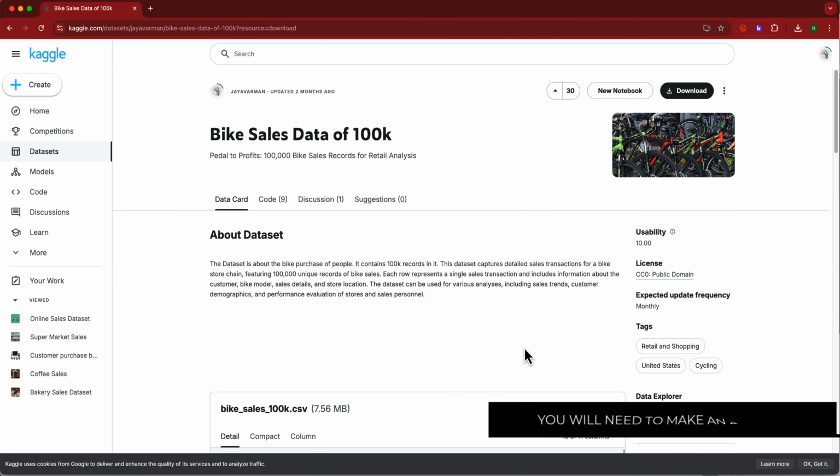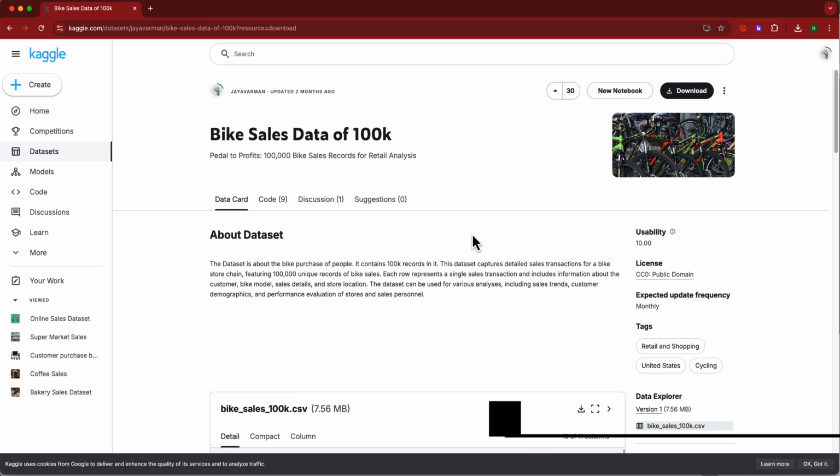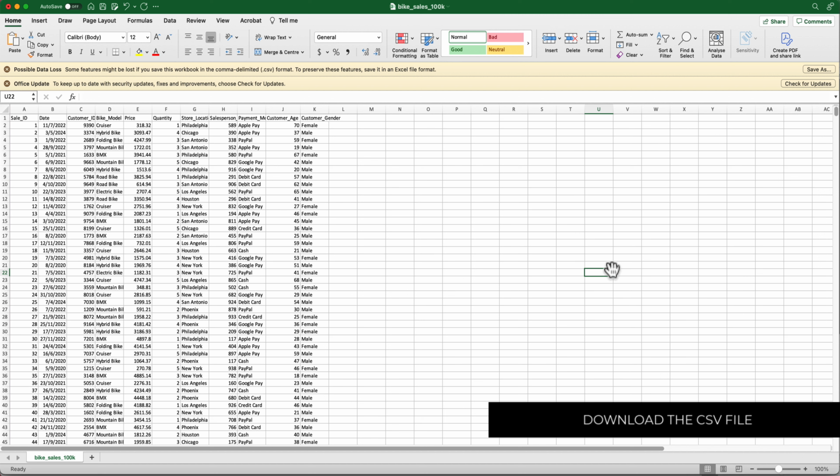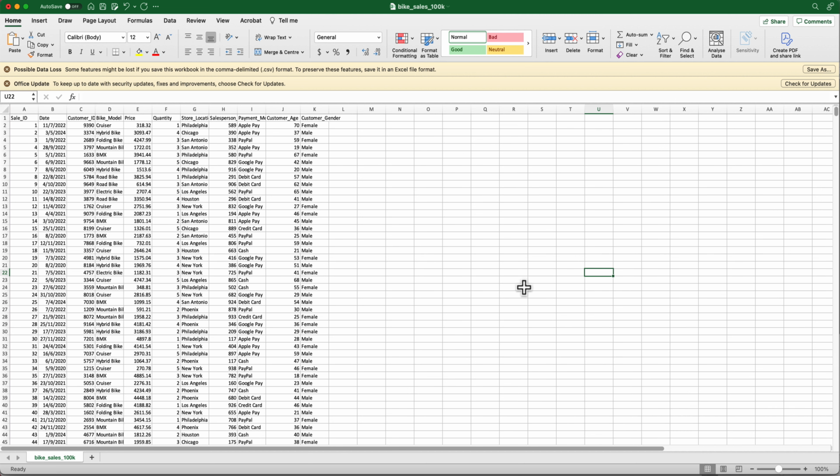Here is an example of a data set that I've downloaded from Kaggle, and it's all about bike sales. Once I'm happy with the data set, all I need to do is download that file and open up the CSV inside of Excel. This is what the CSV looks like in Excel. What we're going to do is create a new document and copy all this data to the new document.